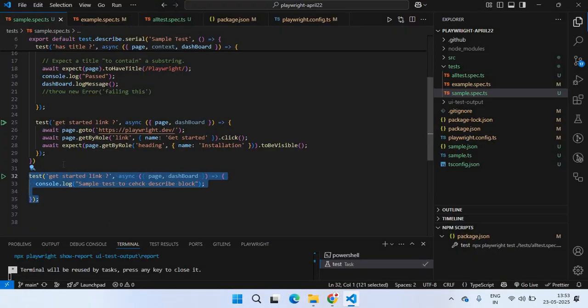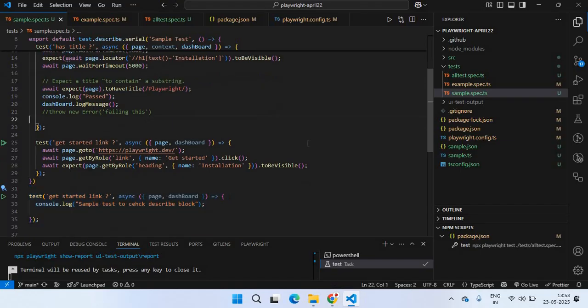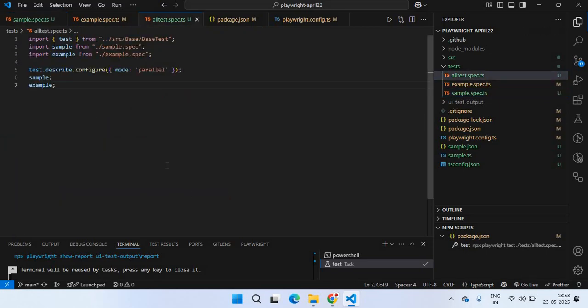If you don't want to keep the parallel tests in the same file where we use serial, it's okay: you can create one more file here, add the tests which you want to run in parallel, and call it in all tests. As simple as that.